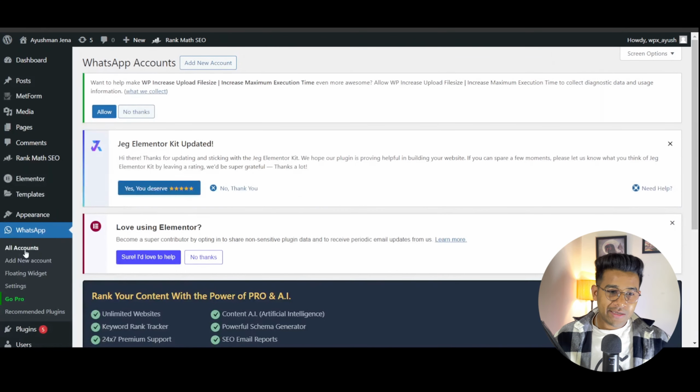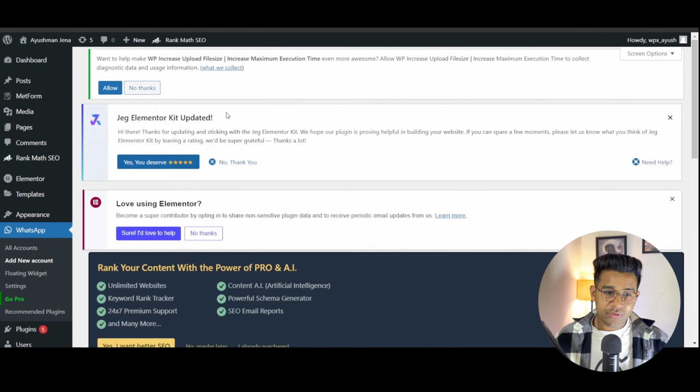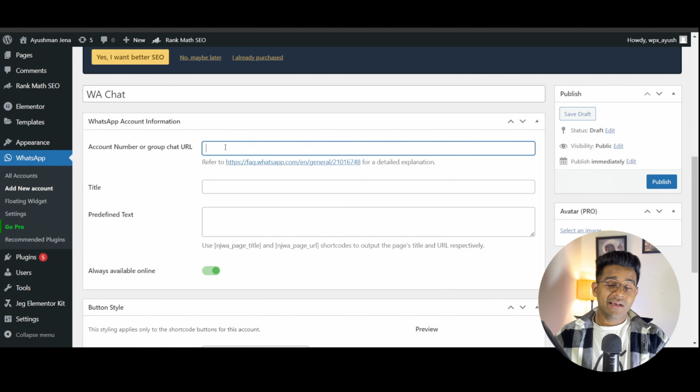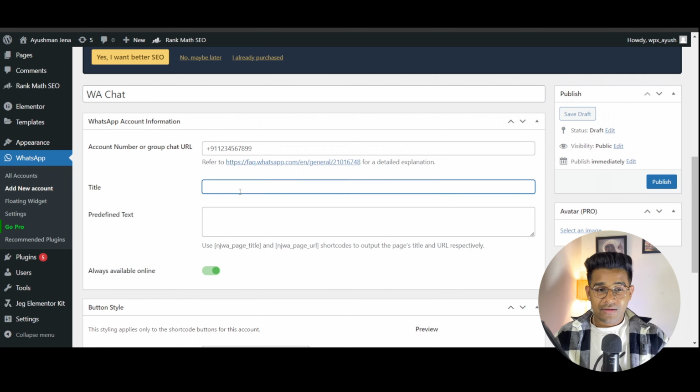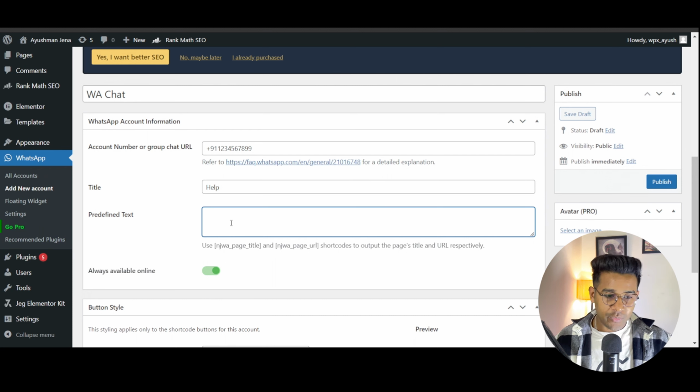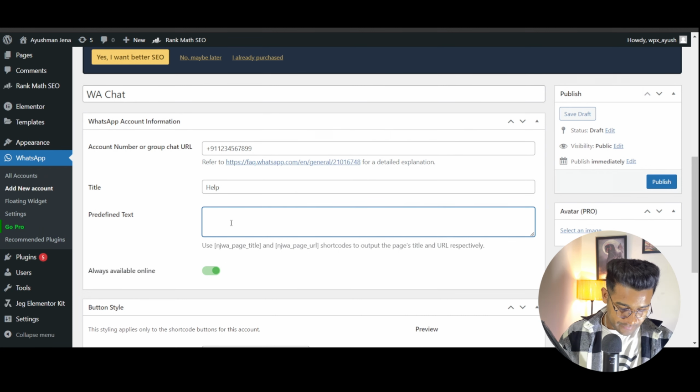First you need to go to all accounts, then you need to add a new account. After that, you can just give it a name, like WhatsApp chat. I am from India, so I will add +91, then my number. After adding the number, you have to add a title. You can just give it a name like help, and a pretext. You can add any kind of pretext, and you can use any kind of shortcut or URL as well.